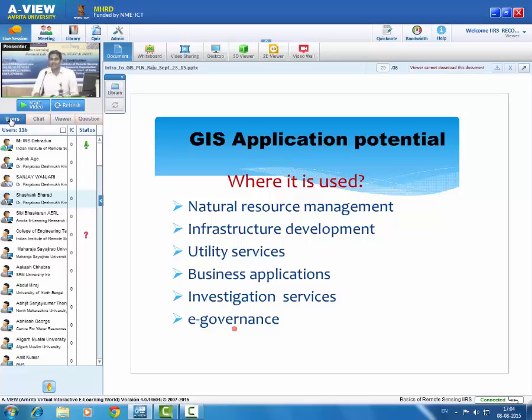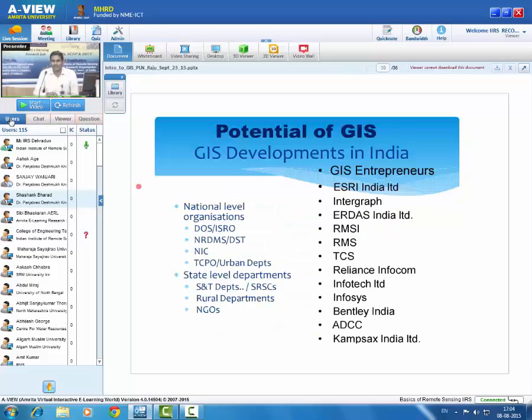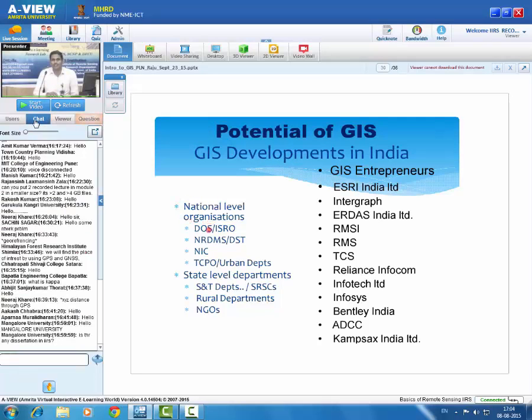So that also comes under e-governance. These are some of the applications. There are so many applications you can still think of. And if you talk about GIS development in the nation, it is done at various levels.